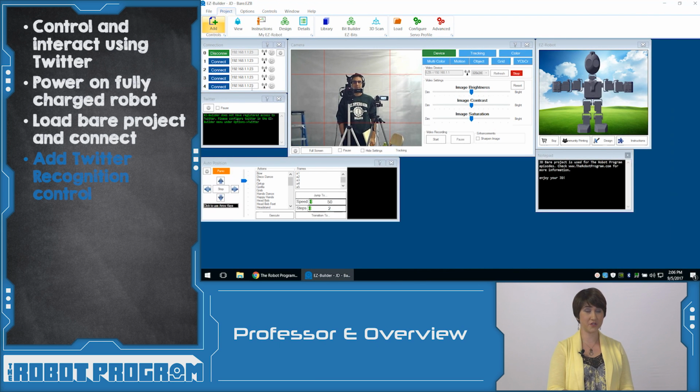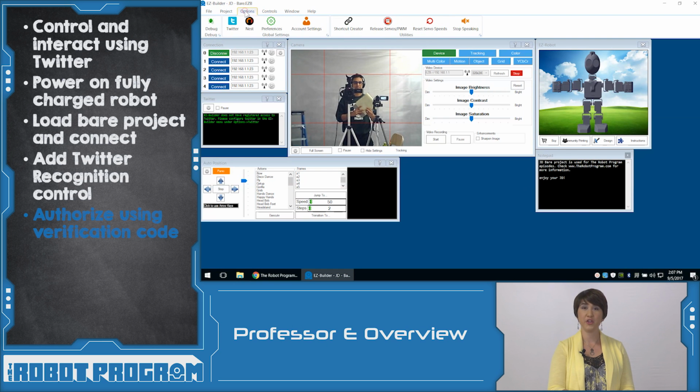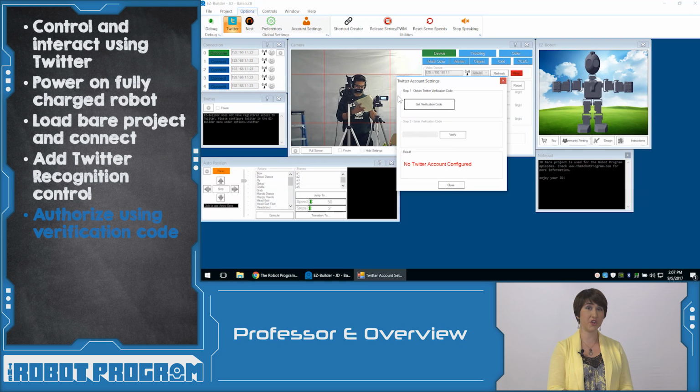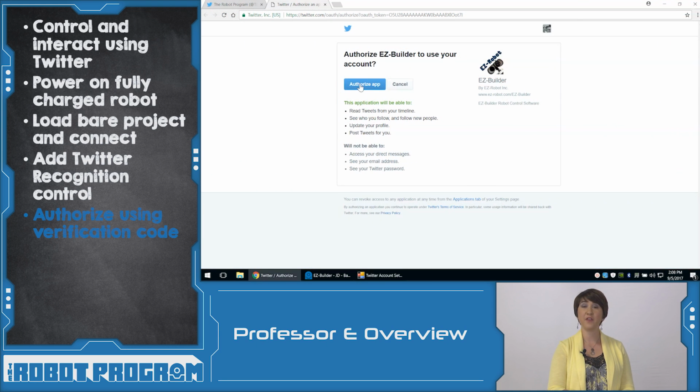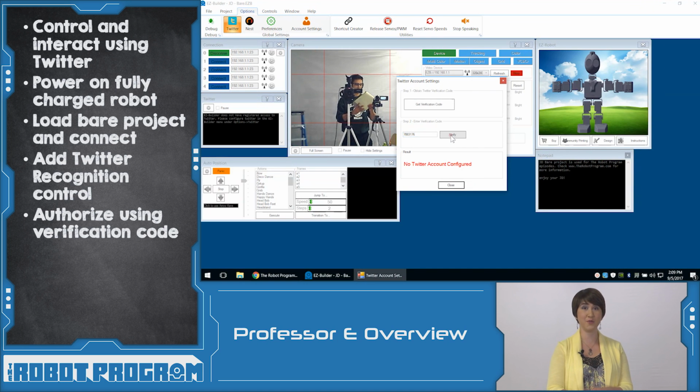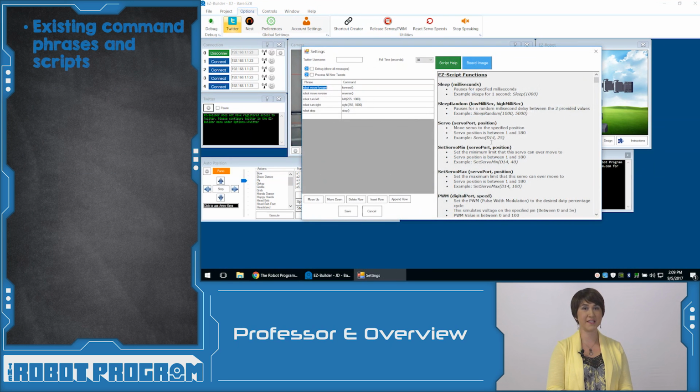Before you can use the Twitter control, you'll have to authorize EasyBuilder to access your Twitter account. You can configure this from the Options menu, and you'll be provided with a verification code for your Twitter account. Confirm this verification code, and you should be able to interface between EasyBuilder and Twitter. To add control commands, click on the gear icon of the Twitter control. You'll see a list of commands, and these are what you're going to type into Twitter to control your robot.